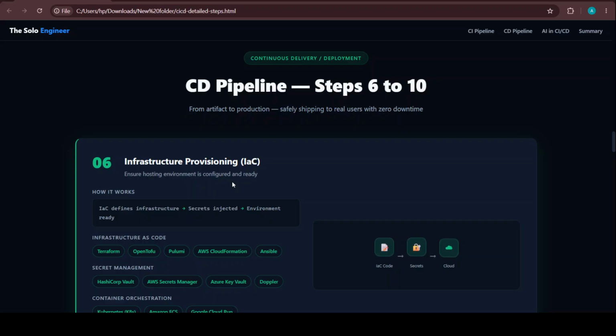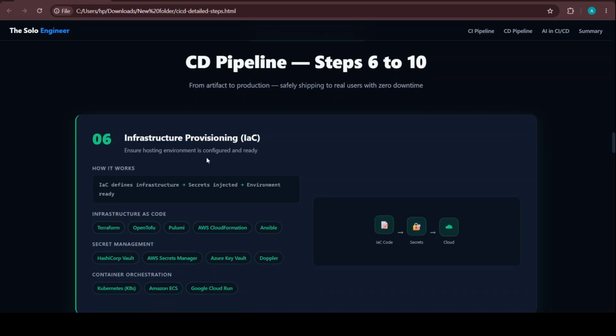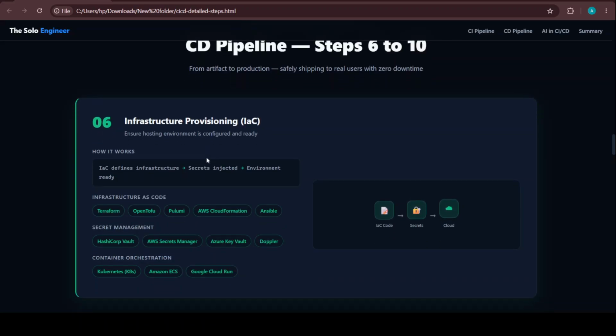So moving ahead to the next step, your code needs somewhere to live. Infrastructure as code tools read declarative configuration files and create the exact environment your app requires: servers, load balancers, firewall rules, Kubernetes namespaces, DNS entries, database instances, all defined in version control files, all reproducible, all auditable. So this makes the first step of CD infrastructure provisioning.